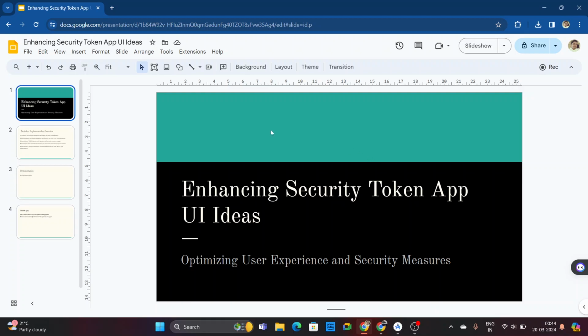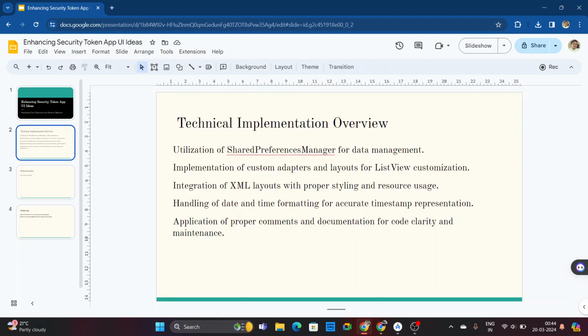So, let's move to the technical information over here. In this technical implementation, we are going to utilize a CR Preference Manager for data management. First of all, we are creating a CR Preference Manager class and we are going to use it. Then there is the implementation of custom adapters, layout and list view, and list view customization, so we can do some customization in the list view that we can learn in this technical implementation.